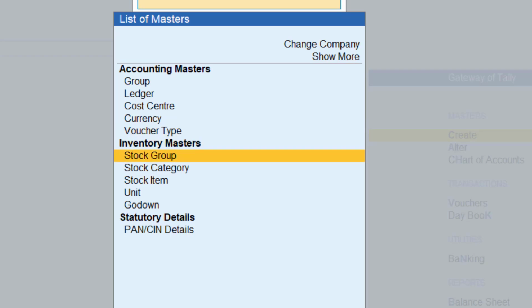So if inventory is enabled, then these five options must come here by default: stock group, stock category, stock item, unit, and godown. So out of these, the most important part is your stock item and units. These two must be created. The rest are optional. If you have more than one place, godown is already there, one by default, so you don't have to create a godown. But if you want more, then you can create from godown.